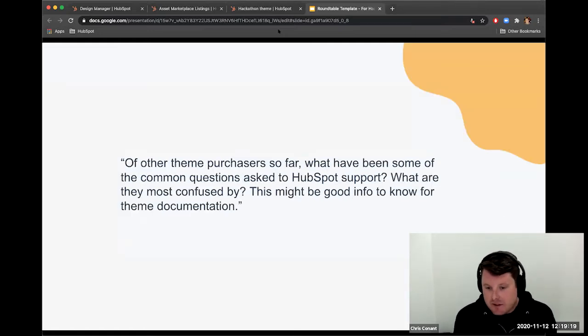Of other theme purchasers so far, what have been some of the common questions asked to HubSpot support? What are they most confused by? This might be good info to know for theme documentation. This is a really good question, and it's somewhat difficult. I personally don't have too much insight into some of the pain points with support.